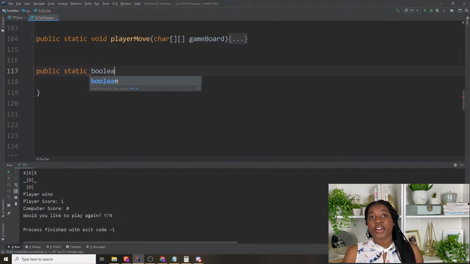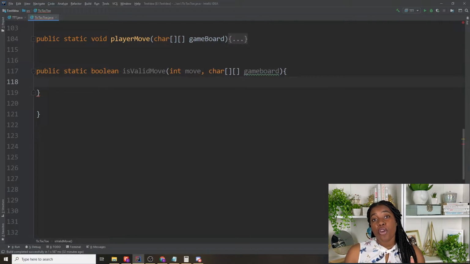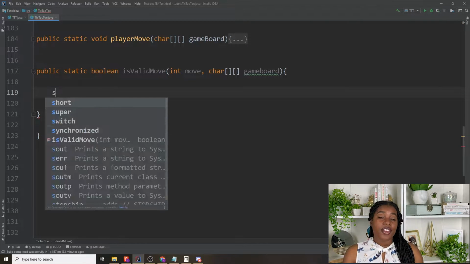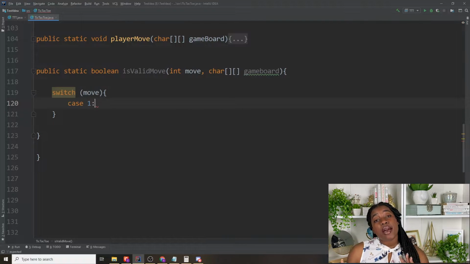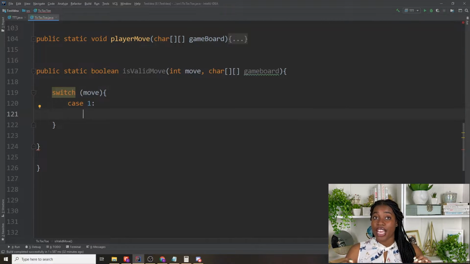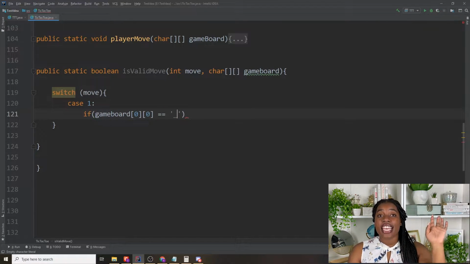Just like I stated earlier, we're going to create a method that is actually going to check to make sure that the player or computer move is valid. All this method is going to take is an integer for the move and the actual game board itself. This method is going to be a giant switch statement, switching on the number that the player or the computer entered. So all we're checking to see is if the game board location that was entered is empty, which for us is going to be either a dash or a space, depending on the actual index.